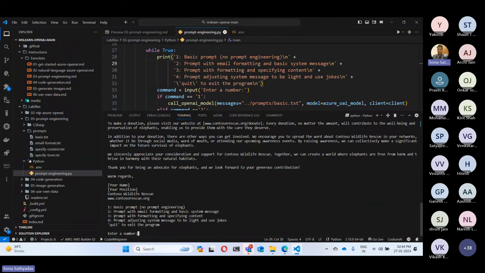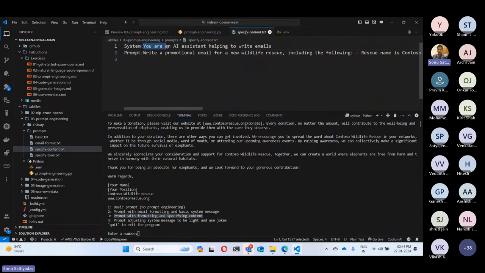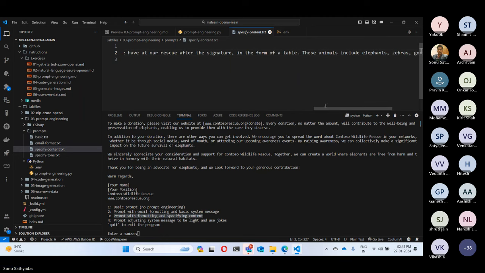But if I go with example three, that means prompt with the formatting and specifying the content, here we are saying you are an AI assistant helping to write emails. Here we are clearly setting the behavior of the assistant, that you are an assistant for helping write emails. And in the prompt we are saying write a promotional email for the wildlife rescue, and the content is the same. Additionally, include a list of current animals we have at our rescue after the signature. So after the signature, we have to include the list of animals in the form of a table. So we have given some additional instructions.